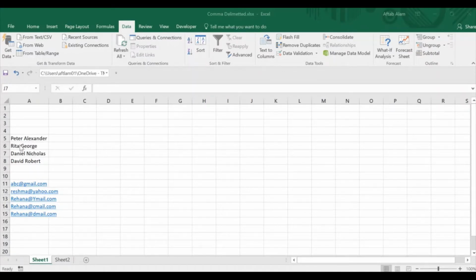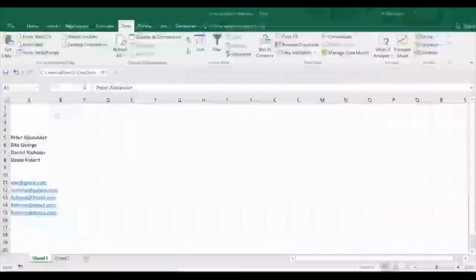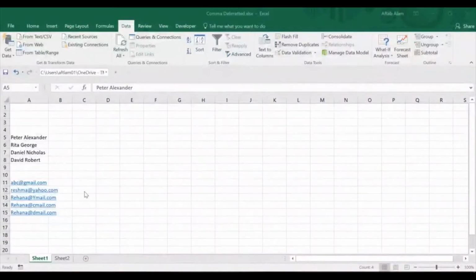So now let us take an example. We want to create it in different columns where there is a separator between the words. For example, in this case I need Peter in one cell and Alexander in a different cell. So how will we do that? Firstly, select the data. Okay, I have selected the data, and go to the Data tab.